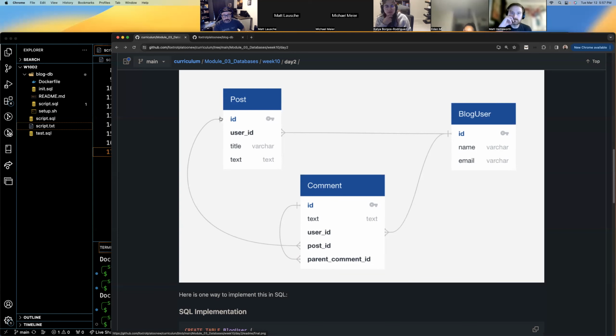The ID of the post is going to be the post ID for any comments. But a comment that is a comment of a comment isn't going to point directly at its origin post. It's only associating itself with the comment. So its ID could be a post ID, or it could be this parent comment ID, which it gets from the comment above it.